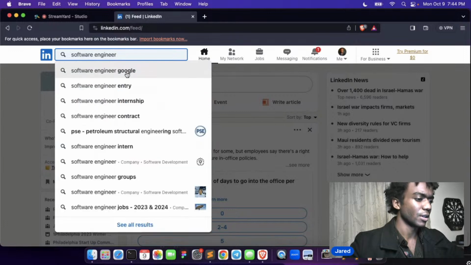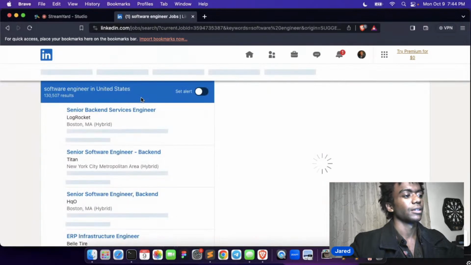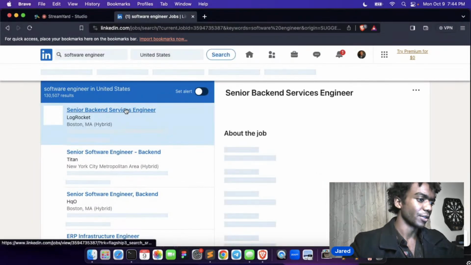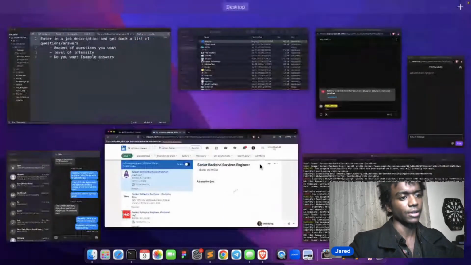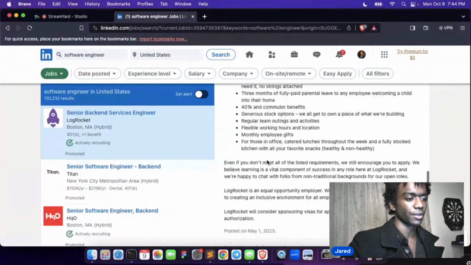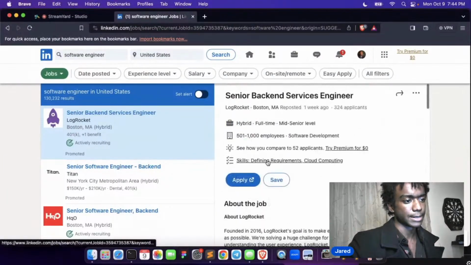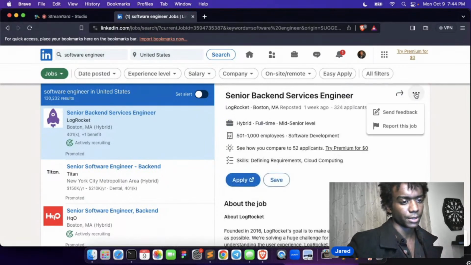All right, so go to software engineer jobs. Okay, see, senior backend services engineer. That's a good one to test on, probably. I want to test on one that has a fairly comprehensive description. We're going to use readability to scrape it. I love readability. Let's see what happens if we get this link.